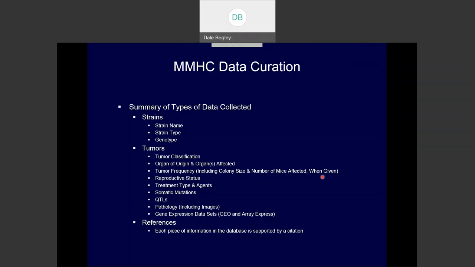We also have the tumor frequency, which, if it's available, will include the tumor colony size and the number of mice affected, and when this data was taken, when they analyzed that particular mouse or set of mice. What is the reproductive status of the mouse? Has it been mated? Is it virgin? Has it given birth, etc.? Was the mouse treated in any way by an agent, a chemical agent, or a biological agent? Are there any somatic mutations in this particular tumor? These could be either ones that occur spontaneously or occur because of a genetic change because it's treated with the Cre or Flp. Are there any QTLs involved in the particular tumor? Are there any pathology data attached to this particular tumor? And this can include both images and any specific annotations. And are there any gene expression data sets linked to this tumor, such as from GEO, the Gene Expression Omnibus, or ArrayExpress?